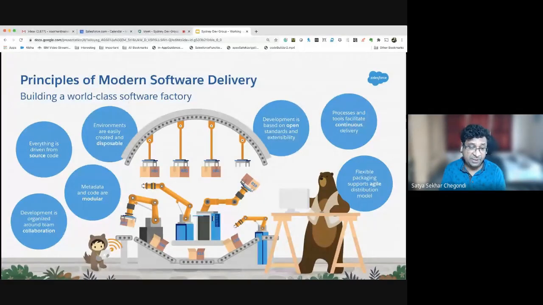One of the primary principles I see here is the very first bubble, where everything has to be driven by source code. Normally, when we are using the org-based development, the source of truth for our source code is most of the times our production org. And then different people work on different sandboxes, and again managing those things. If someone is sharing, say, a particular sandbox, the code will be overwritten. So to overcome such kind of problems, we need to have a single source of truth. So that's where I'm going to start the session today.